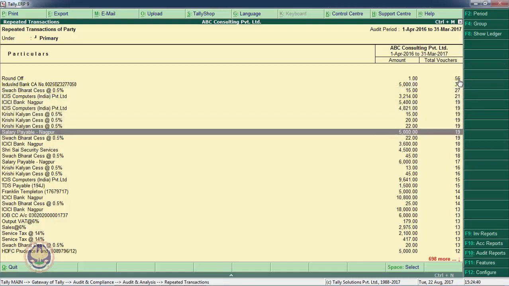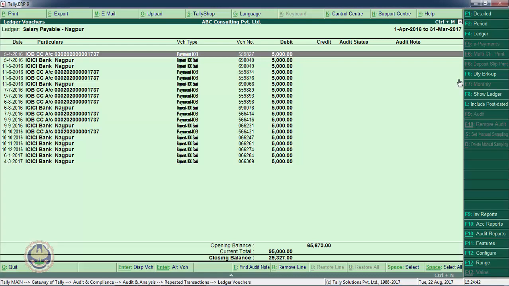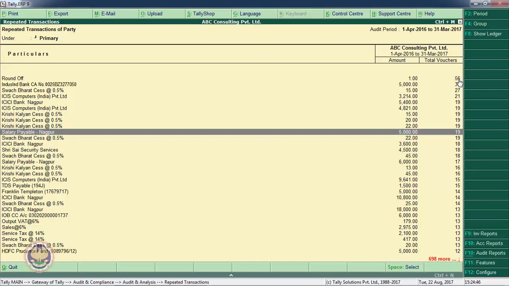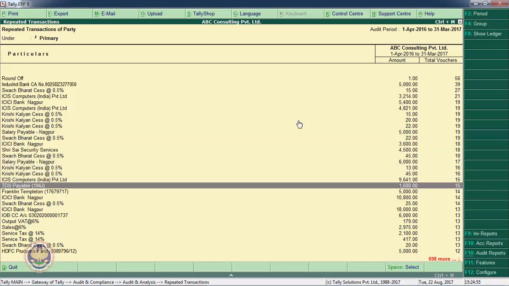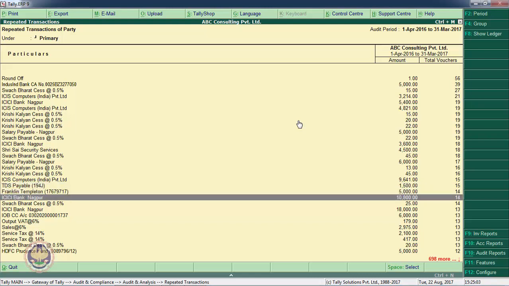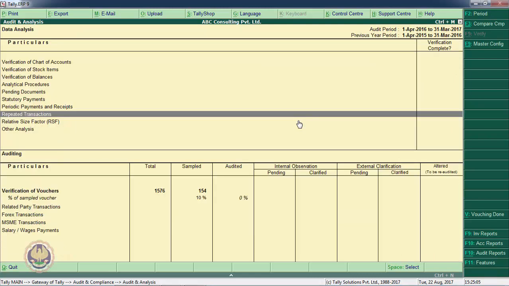So salary payable Nagpur, 5,000 rupees. So 5,000 rupees, this transaction is repeated for how many times? For 19 times it is repeated. So auditor's attention is needed here for such type of repeated transaction, and auditor need not put in his or her efforts to identify and count the number of similar or repeated transactions. Tally provides this information just on a click.